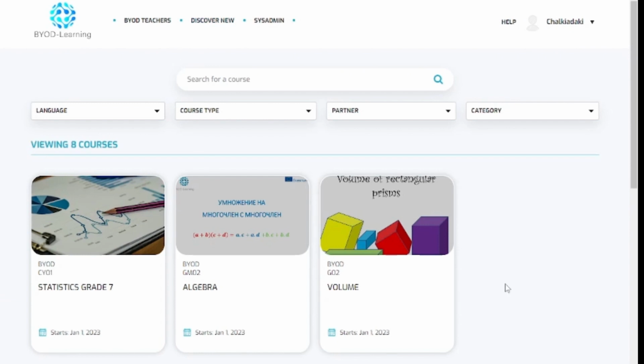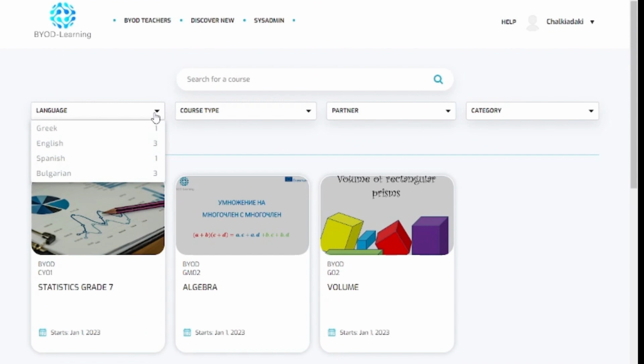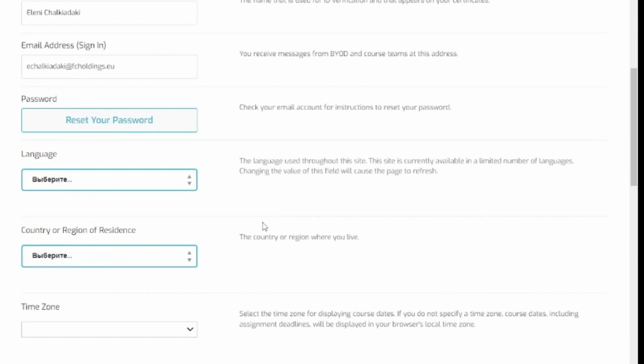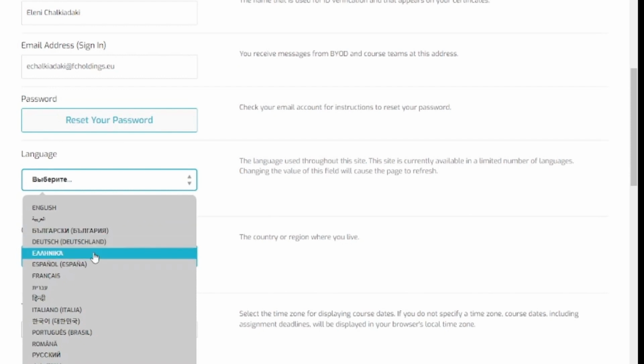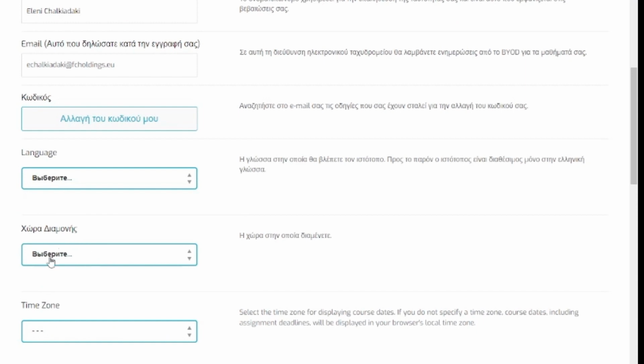So if you go back to the course sections and you want to filter the courses which are available, and you use the filter language, you might see that there are courses in Bulgarian, Spanish, English, and Greek. And if I pick the Greek one, and for instance I don't speak any English, I would just go to my account, and again in the language menu I will search for the Greek language, pick it, and the same way I can choose the country of residence, etc., etc.